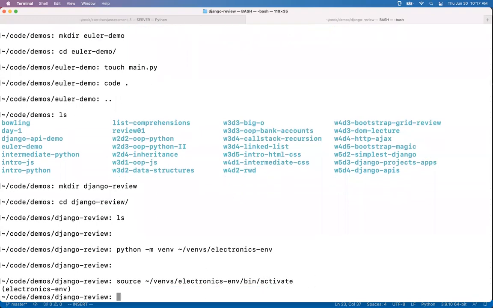Great, so now I can see that my prompt has changed, so I know I'm in my electronics environment. Now that I'm in the virtual environment, I can install stuff. The first thing that I know I need is going to be Django. So we'll pip install Django.